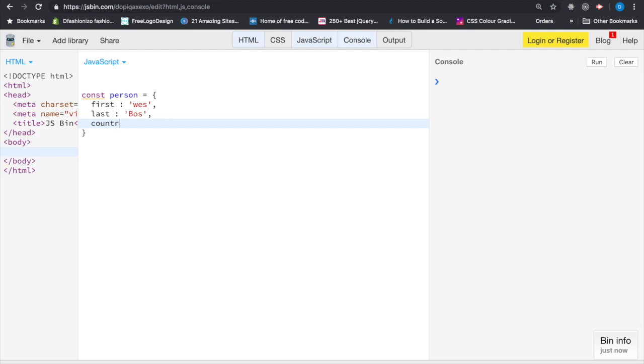We can also add a country, as many things as you want, depending on your needs, what you are going to make. And I'm also adding here a city, and then a Twitter account. So for example, he has a Twitter account which is called wesbos. And now the object is closed here.